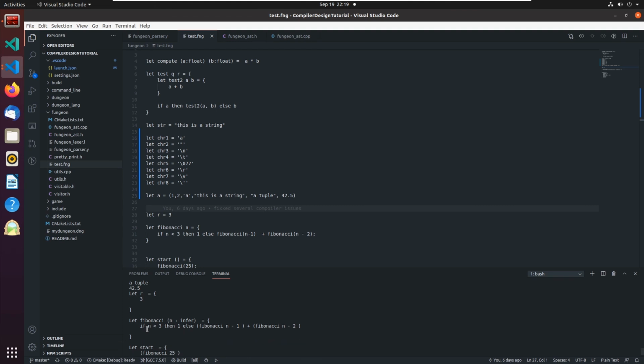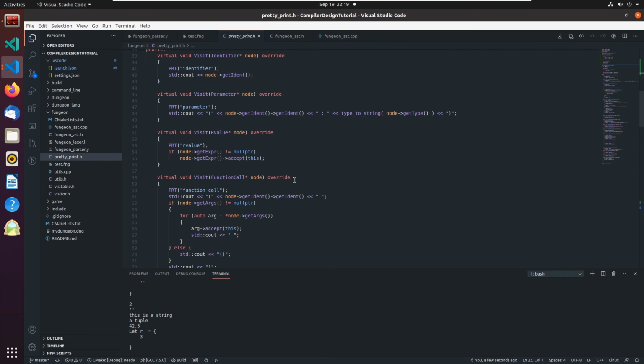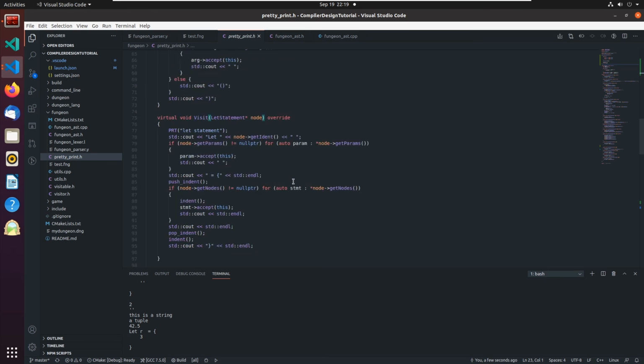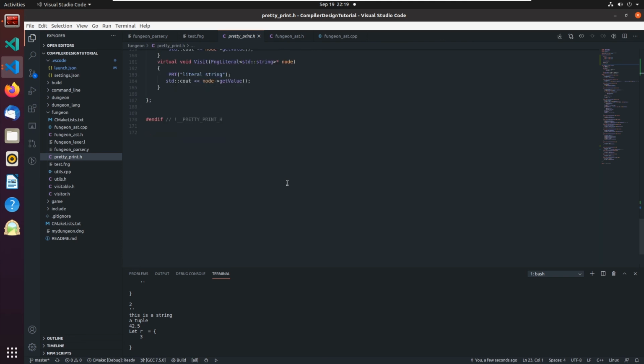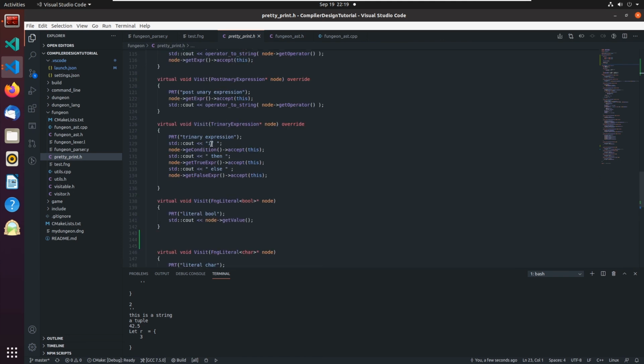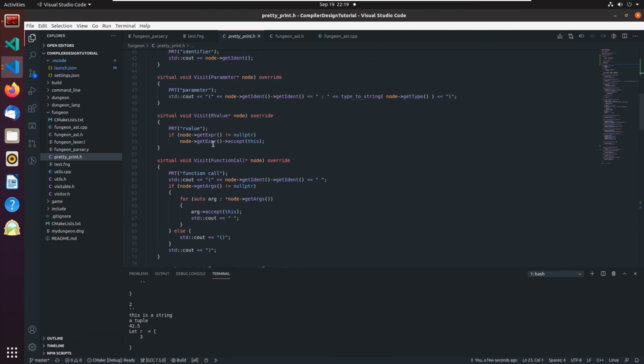Let R equal, where did I put it? Let, this is a string. Oh, you know what? We didn't pretty print that, so it didn't know how to do it. So now we need to go to prettyprint.h. We'll just go down here to the bottom. No, where did I put it? Somewhere right after R value, right? Yeah, we'll put it here.